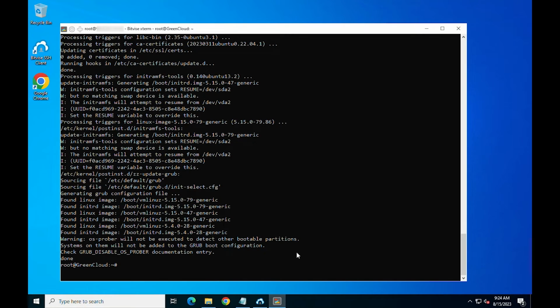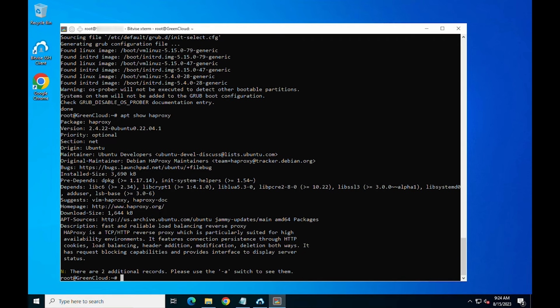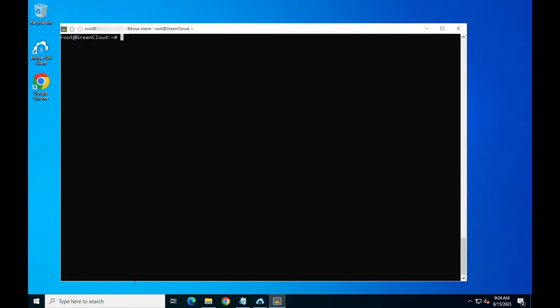HAProxy is available on the default Ubuntu 22.04 repository. However, the available package is not the most recent stable version. Let's check the HAProxy version if we want to install it from the Ubuntu 22.04 repository. In this video, we are going to install HAProxy 2.8. Let's run the following command to proceed with the installation.